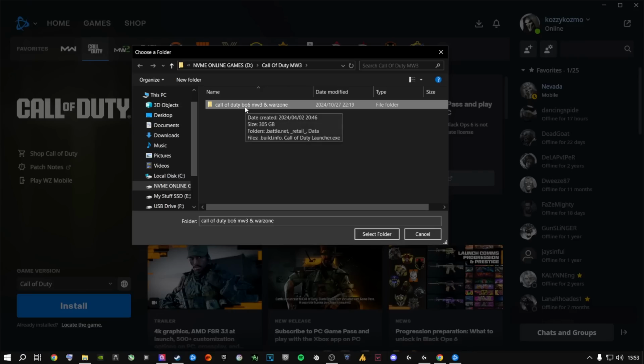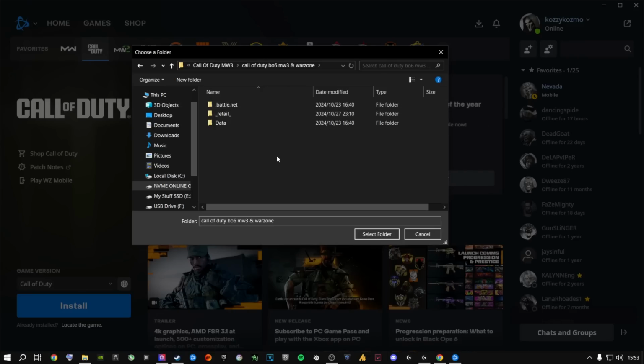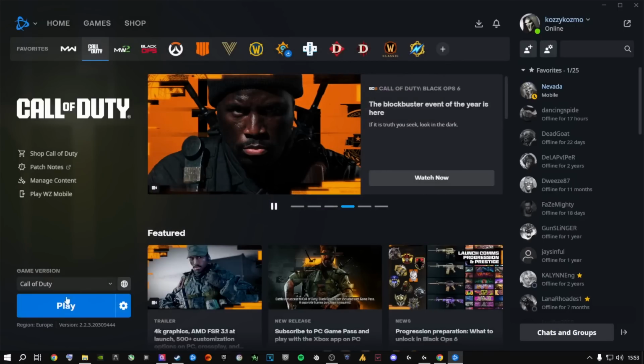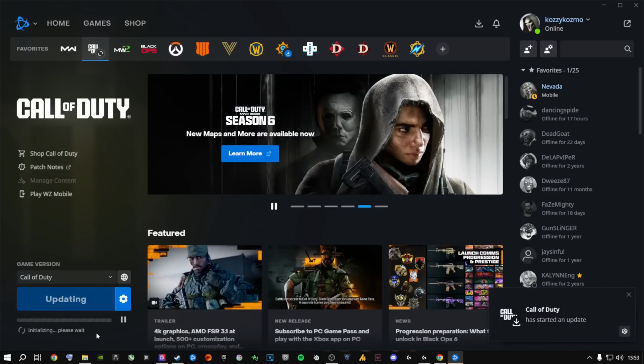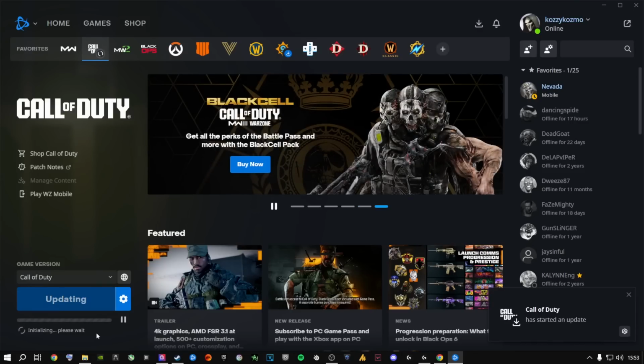And just click once on it. Please do not double click on this, it will not work. You just go one back, click once on this folder so it's highlighted, and say select folder. Then it will do this over here, ladies and gentlemen. Just give it some time. Battle.net is completely broken as well, I know this, just bear in mind with this Call of Duty situation and Activision themselves. It will do this updating, initializing, and then it will say play, and it will make your game work.